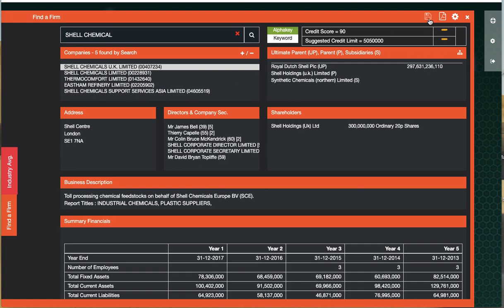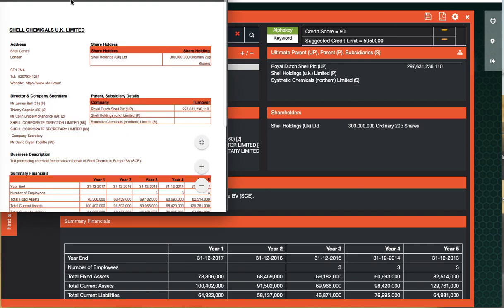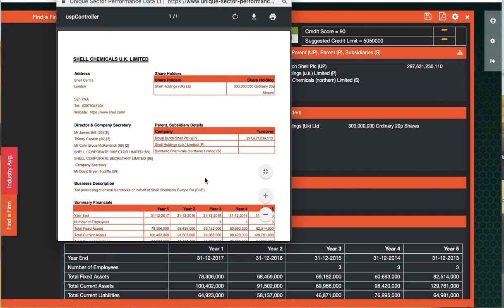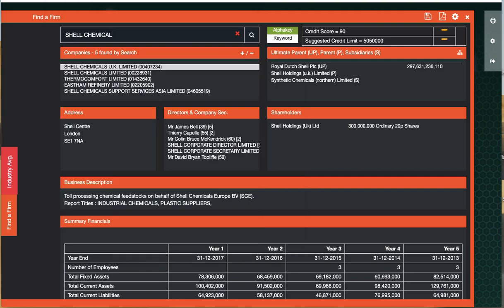I can bookmark this company and get a notification if anything changes by saving it here. I'll show you what that does in a moment. I can print it by clicking there, and that prints a snapshot of the latest figures for the company to screen. That's a PDF which you can save or just view. And you'll also notice that it tells you here which reports this company features in.